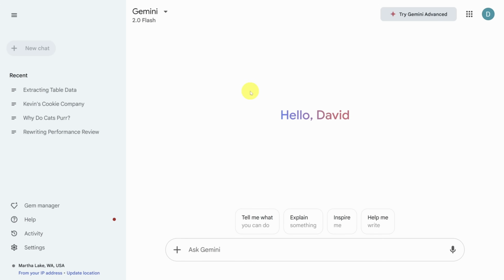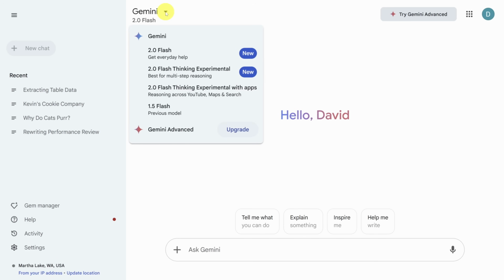If you use any AI assistant, you might hear that there are different models available. Gemini is no different, and you can access different models by clicking on the Gemini 2.0 Flash button at the top of the screen. We've been using 2.0 Flash for everything in this tutorial so far. As a free user, you also get access to Thinking Experimental and Thinking Experimental with apps. Different models are good for different situations.